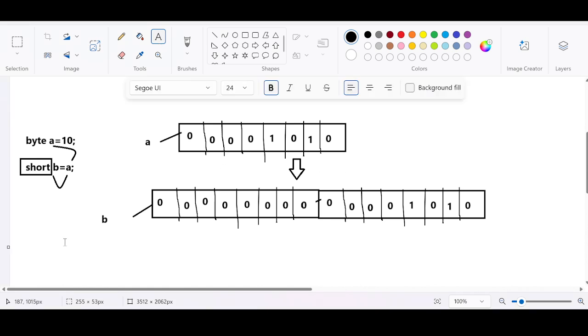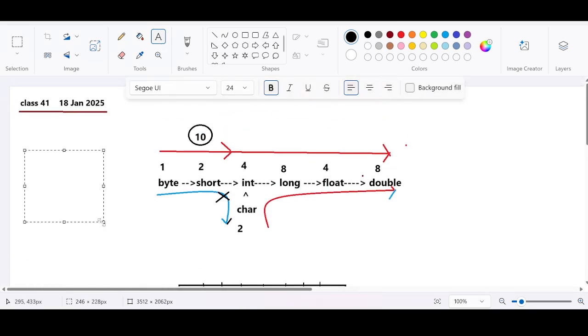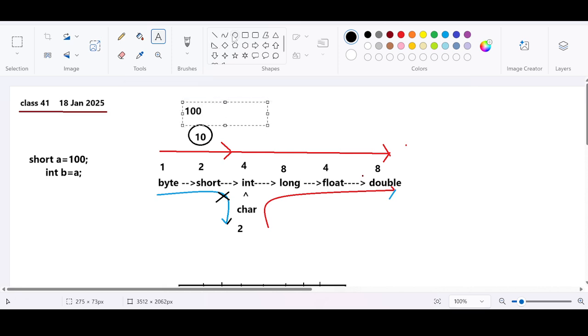See, you have 10, you have 100. Okay, 100 is assigned on top of which data type? 100 is assigned on top of the short data type. And you are trying to do the typecasting. 100 is assigned on the short data type. Is it matching? Is it aligned with this direction?